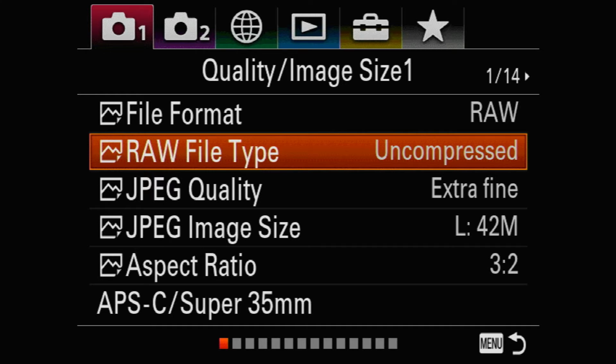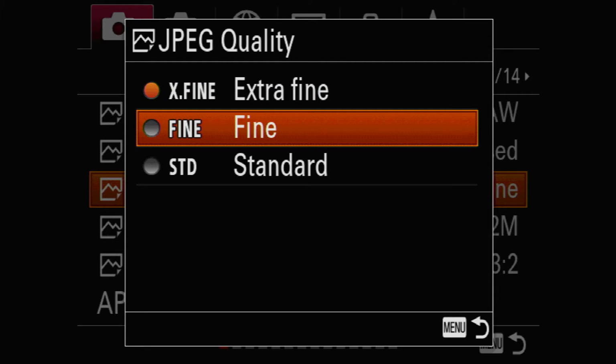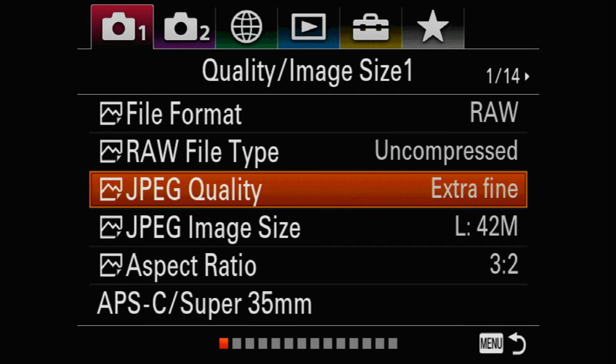Okay? If you are a JPEG shooter, which I discourage against, you have different quality options here. You have extra fine, fine, and standard. You want to use extra fine. This camera has 42 megapixels of information, so that's roughly 42 megabytes of information. What that does is it gives you a lot of detail. It gives you a lot of cropping space because of all those pixels put on that sensor. You are going to have a little more noise in a camera like this. And so, again, it's a great landscape camera.